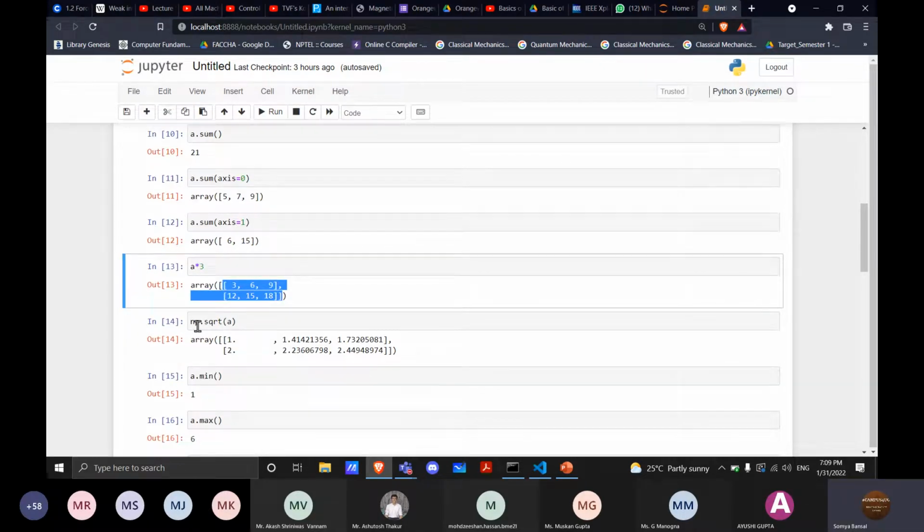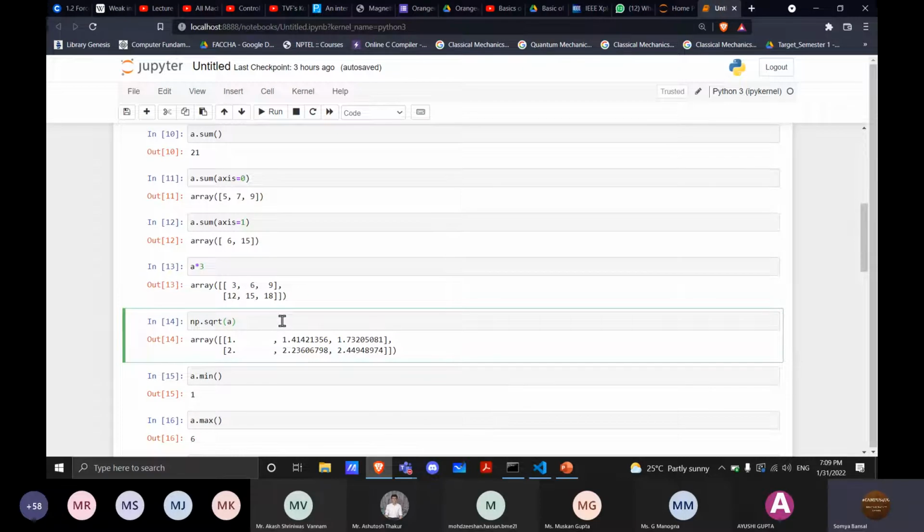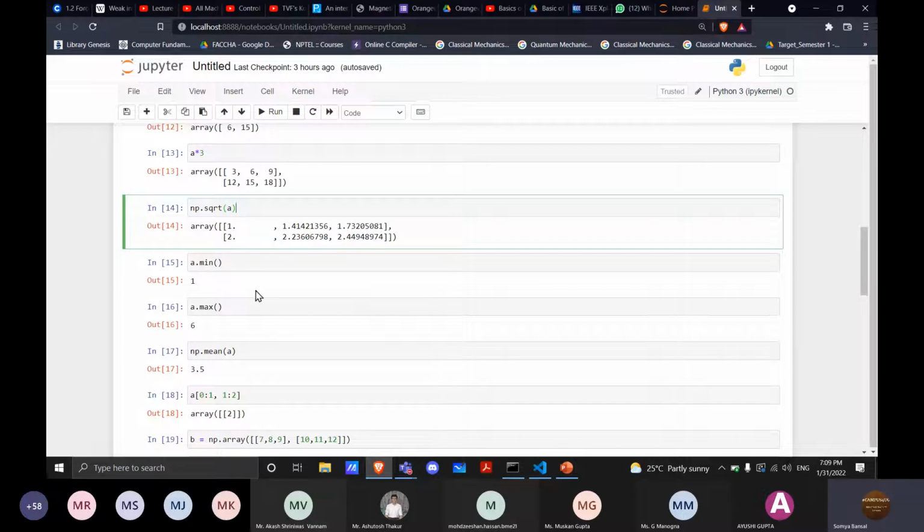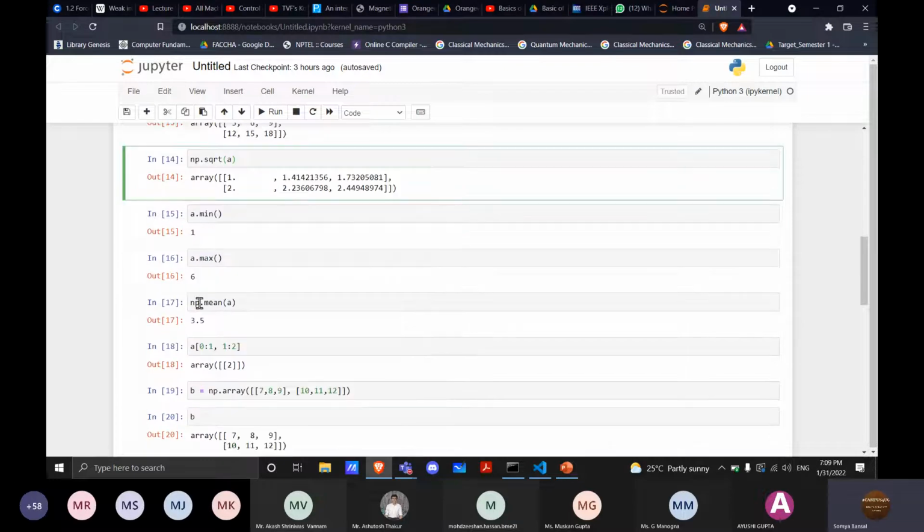Next is np dot square root a. So it just computes the square root of every element and returns that array. a dot min and a dot max. This will return the minimum and maximum element in your array. Next is np dot mean of a. So it just calculates the mean value of all the elements.